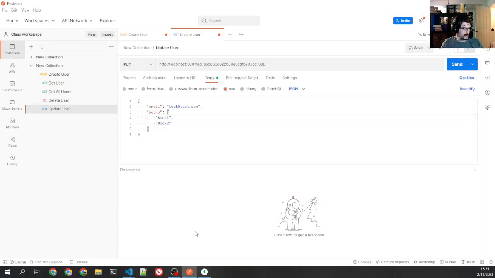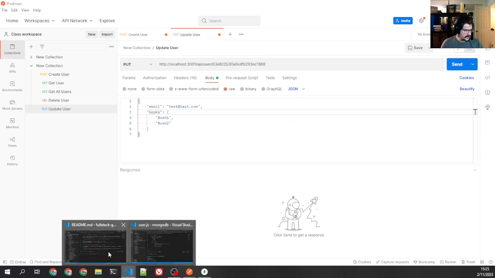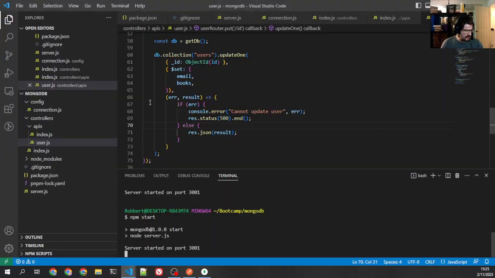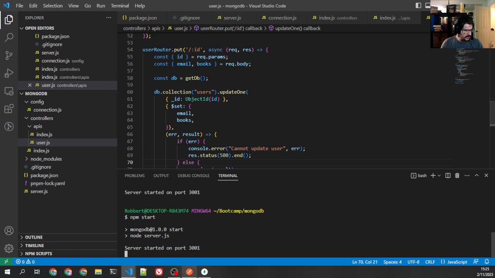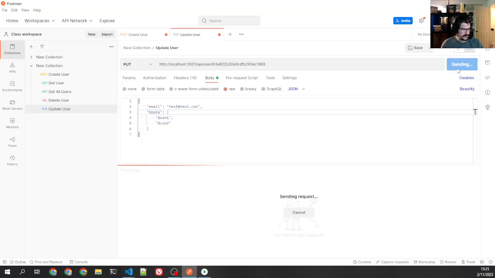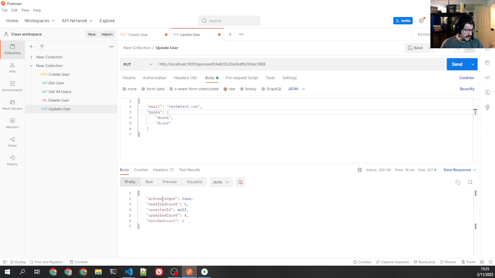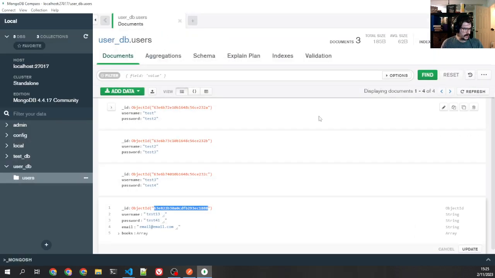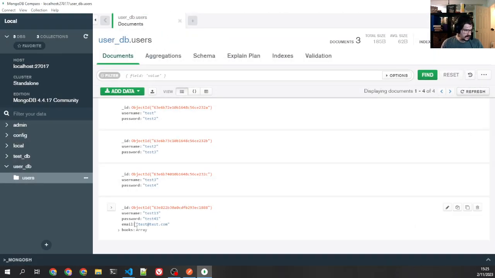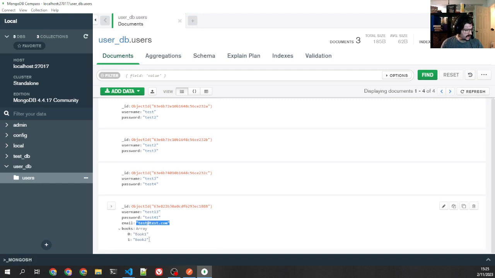All right, it started. We're going to go in here. We have update user. We have our ID in here. We have our body with email and books. Just double check that that is the correct one. Email and books. Excellent. Send. All right, acknowledged, modified count 1, matched count 1. That's pretty good. That seems to work. And if I go into Compass and refresh it, I can see that my email has been changed and the books have been changed.